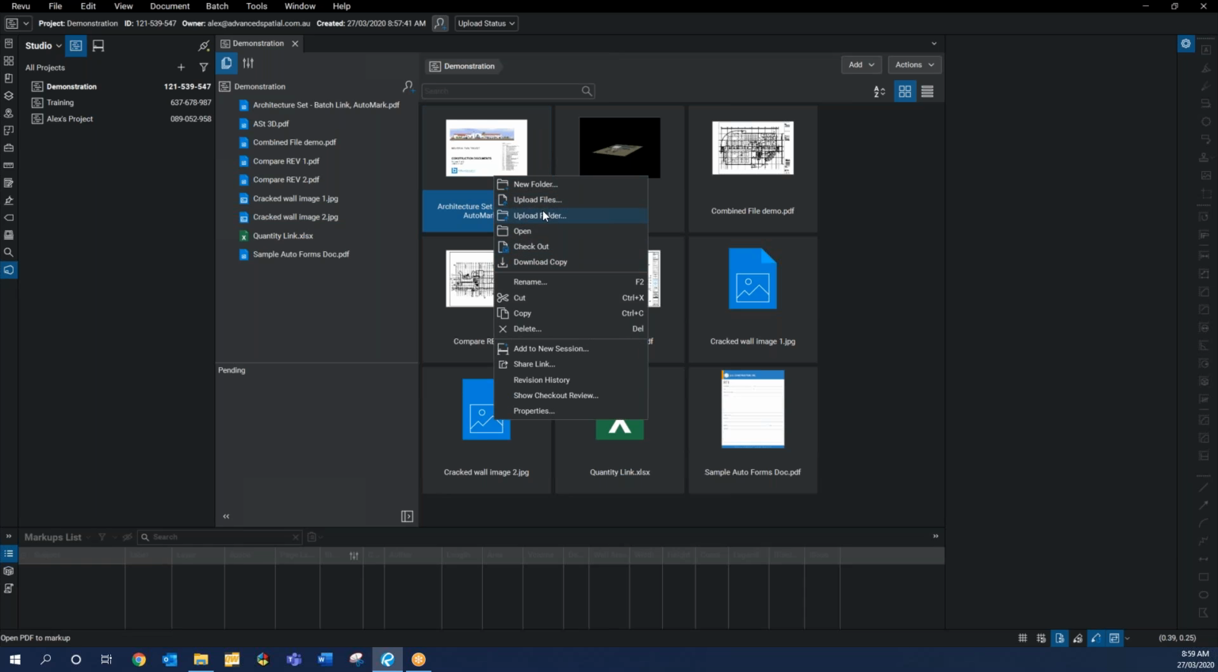So we can put it into a new folder, we can upload more files through here, we can check out the document, we can also download a copy. So downloading a copy is not checking out the document. If we check out, no one else will be able to access that document until we check it back in. But if you download a copy, the document will stay in the project, but you will just have a copy of it separate.